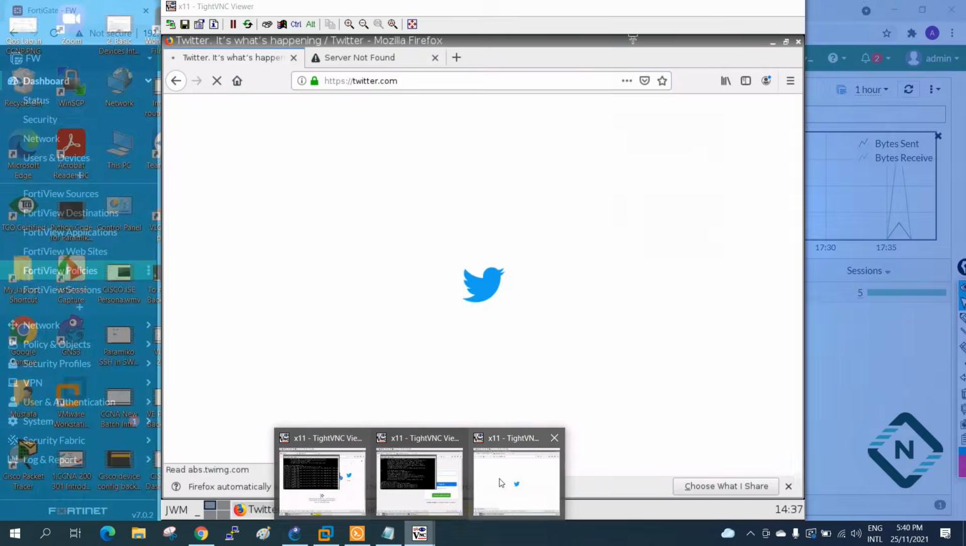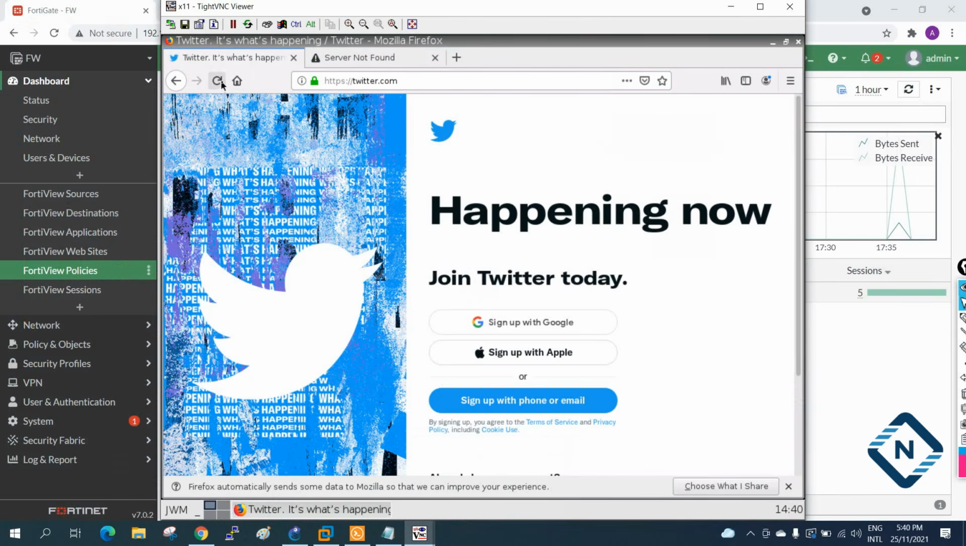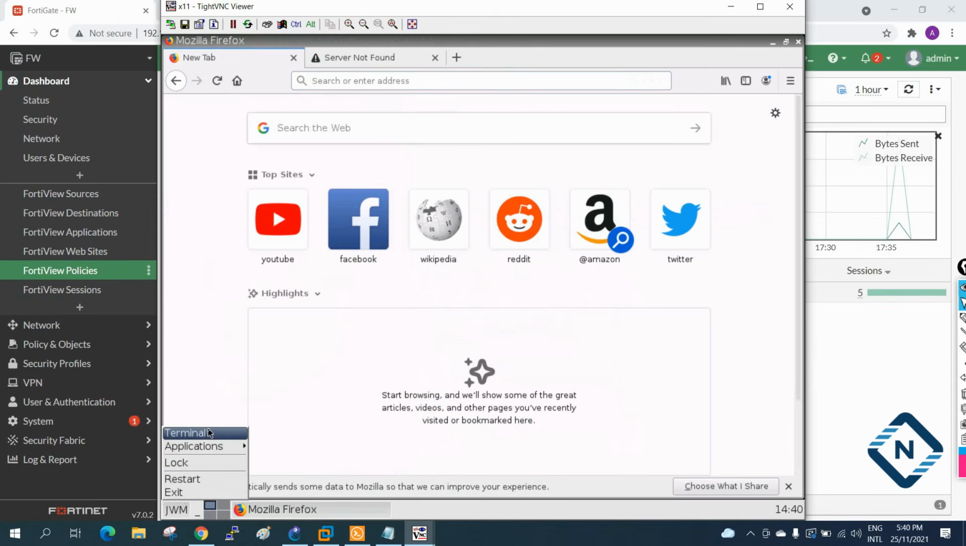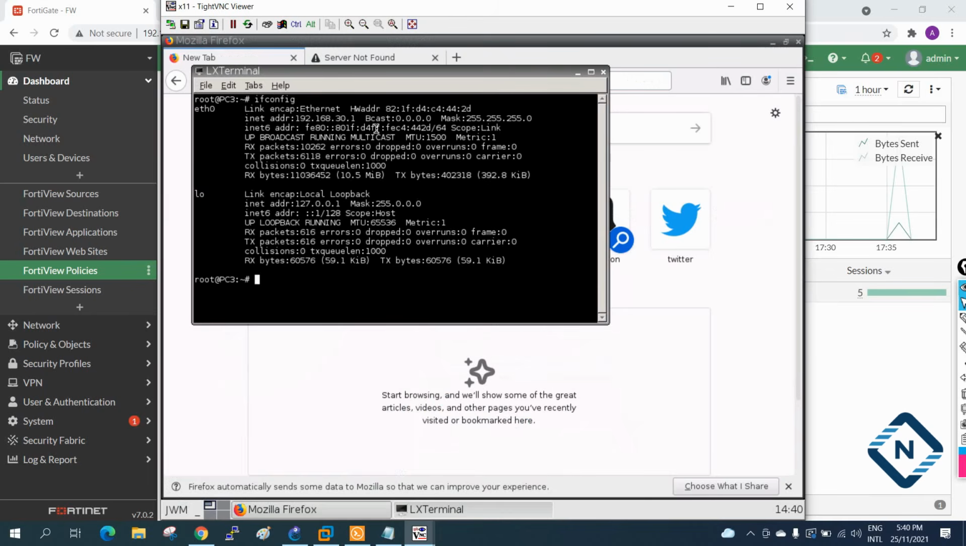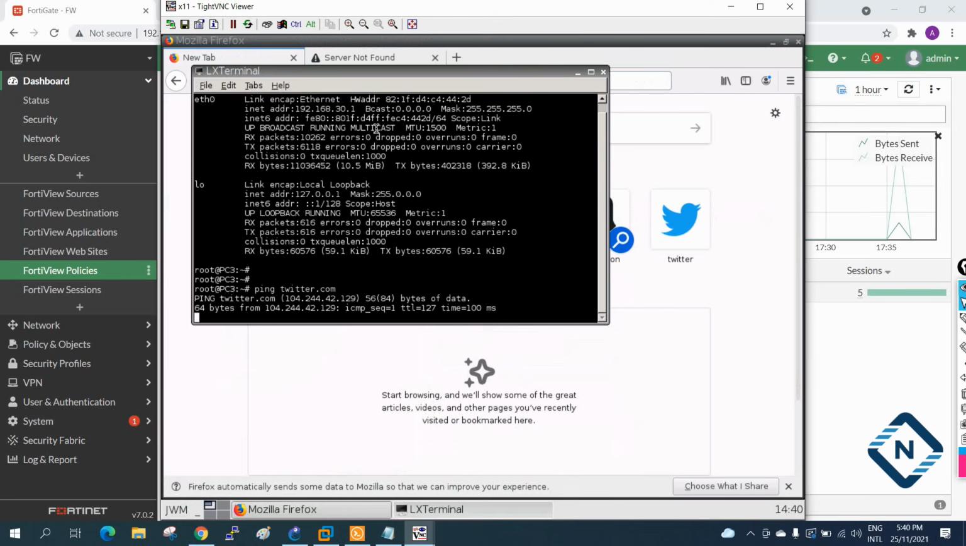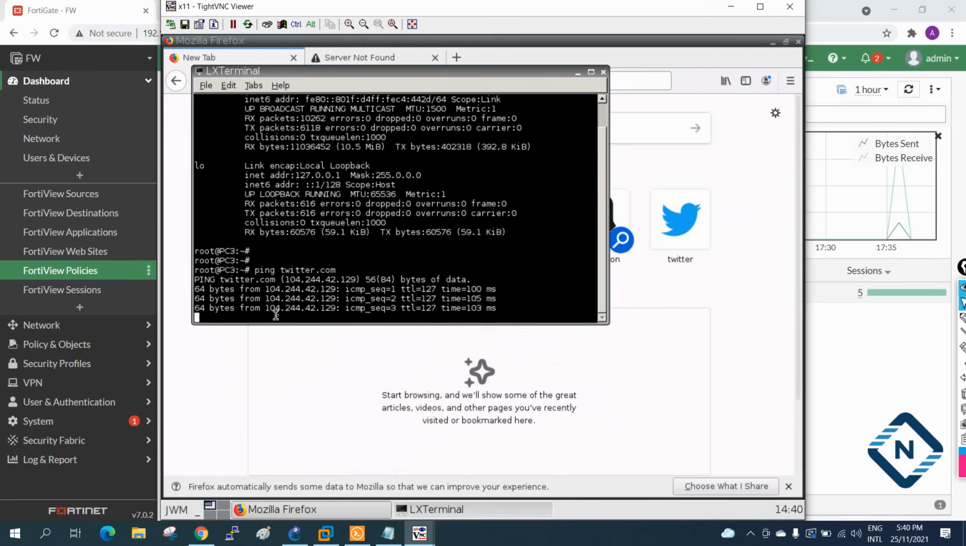The other PC is this one. In the terminal I will check the IP with ifconfig, and this is 30.1. I will ping twitter.com. Okay, I will ping this also. The reply is coming, so we can generate the traffic.